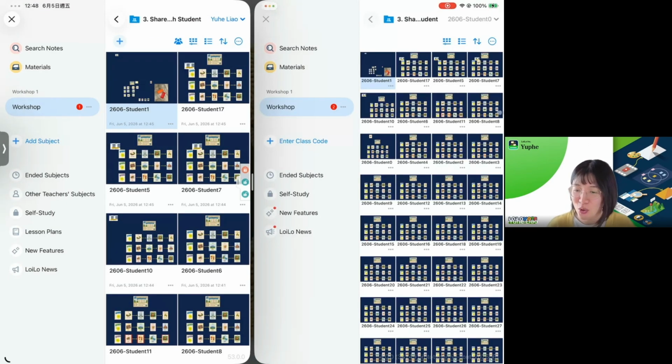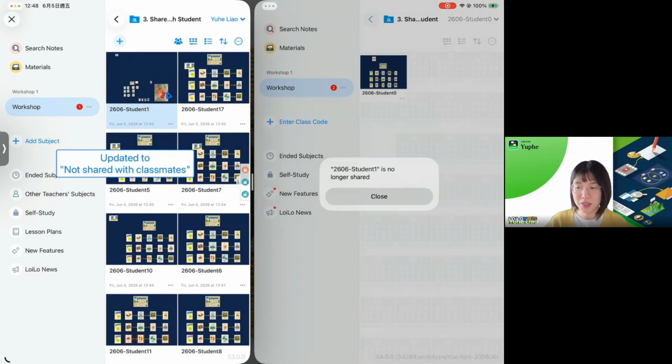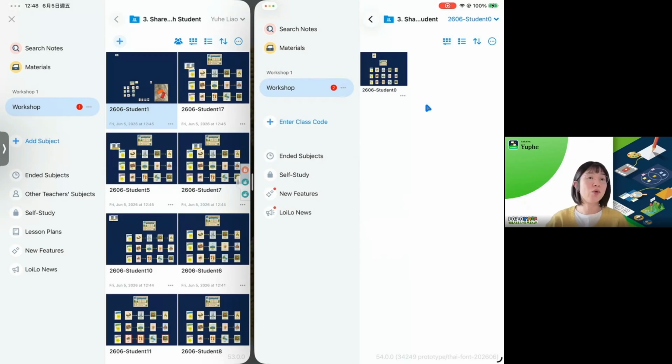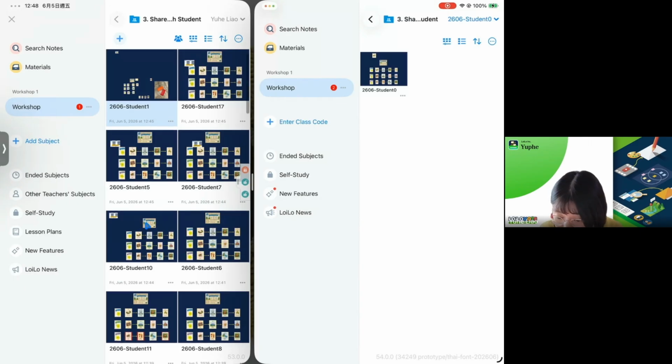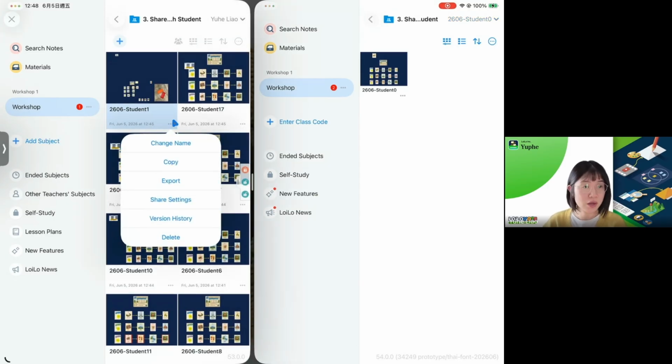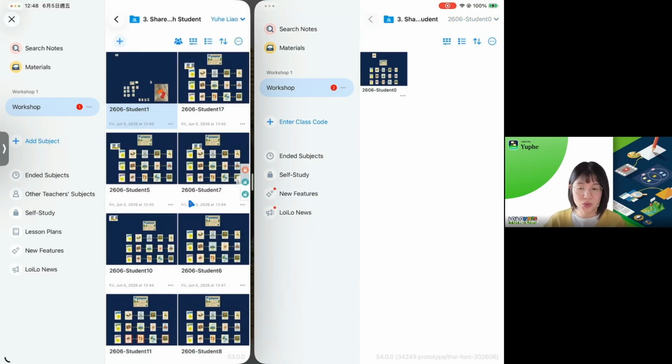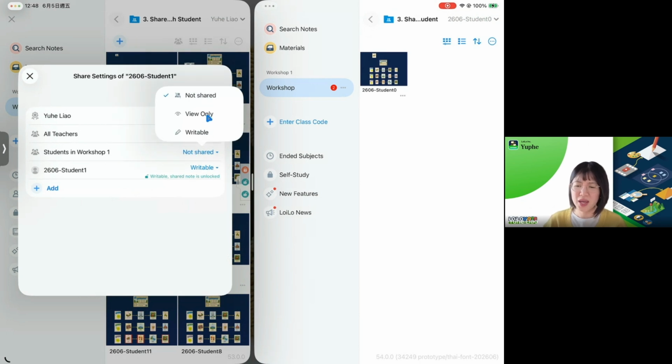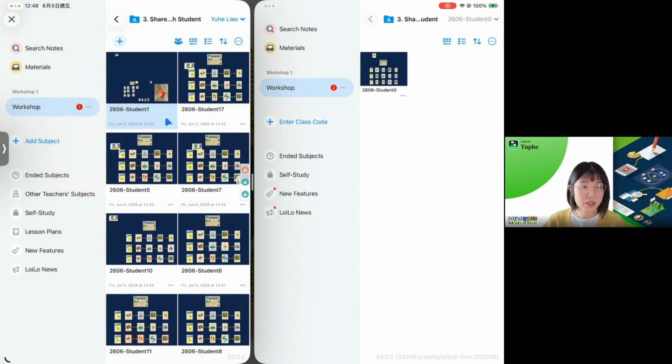Okay, so let's go back to this one. Remember, if you're sharing everything with your students, you have to close it first. So go back to the main console icon and click on not share with classmates. By default, you only have your own share notes, right? Let's say now I want to share student 1 and maybe student 11. You click on student 1, the 3 dots underneath, and click on share settings. I'm going to say readable. Okay, so student 1 has been changed.